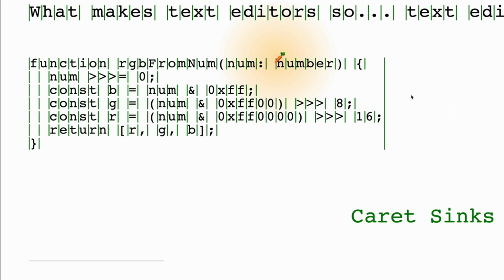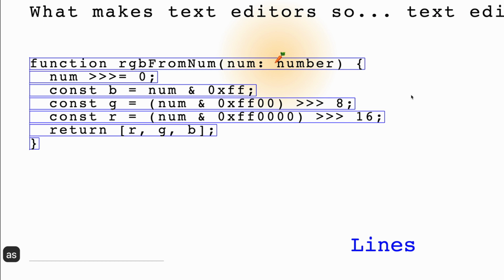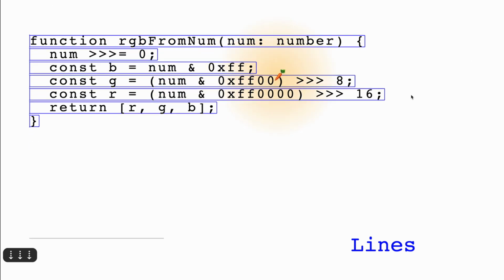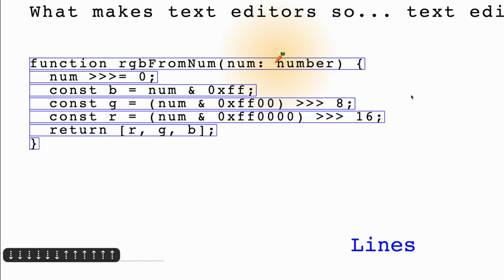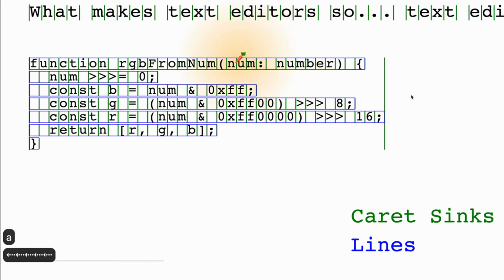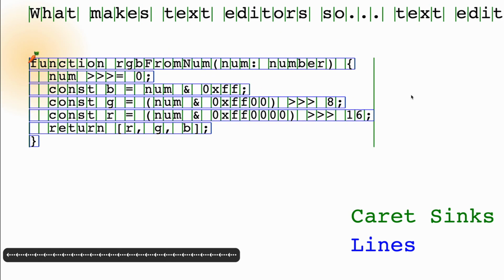Now that we're thinking in terms of caret sinks, here's the main idea. In a text editor, caret sinks are partitioned into lines. These lines are vertically ordered from top to bottom. And inside each line, caret sinks are ordered strictly from left to right.